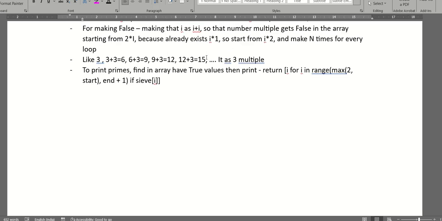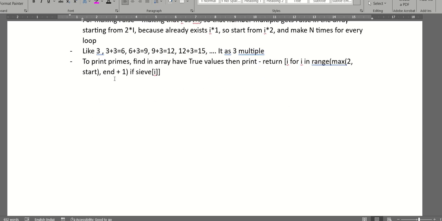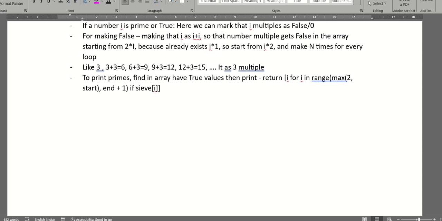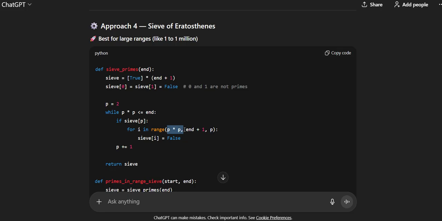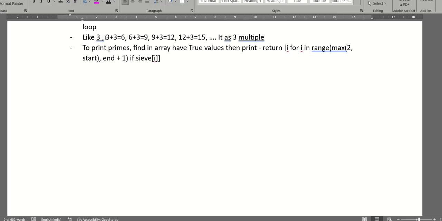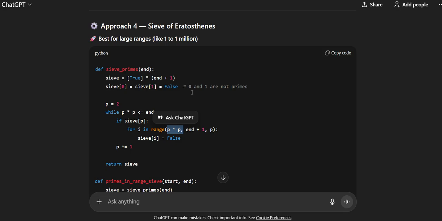Let me zoom in, okay. For making false, make this i plus 1 so that the number becomes false in that array, starting from 2 into 1. It means just like doubling the value. Don't consider that, I may also confuse. For example, 4, 4 plus 2 is 6, 6 plus 2 is 8. So these are the multiples of 2. Same for 3, 3 plus 3 is 6 and 6 plus 3 is 9, the multiples of 3. So we are marking those multiples as false.